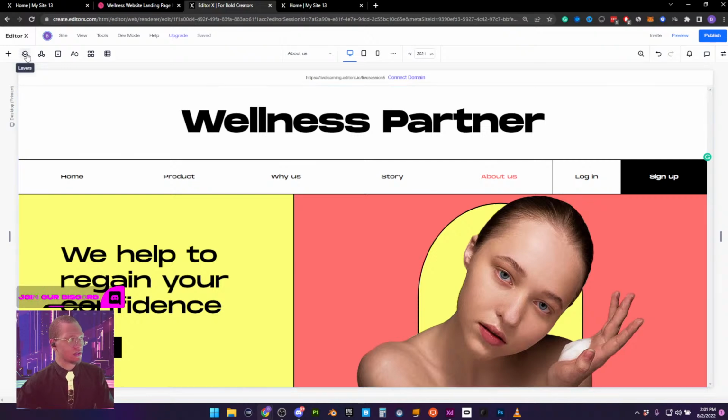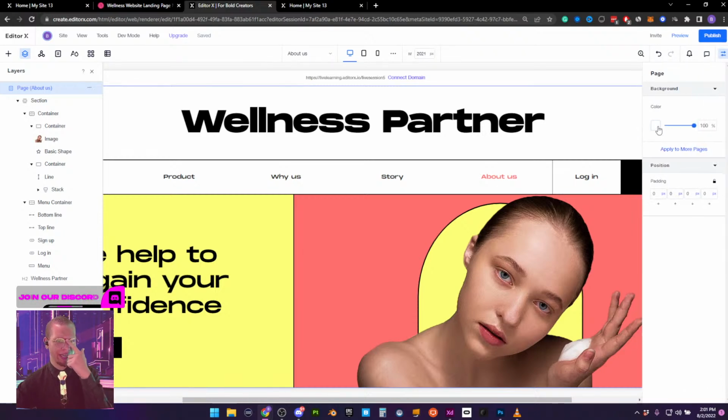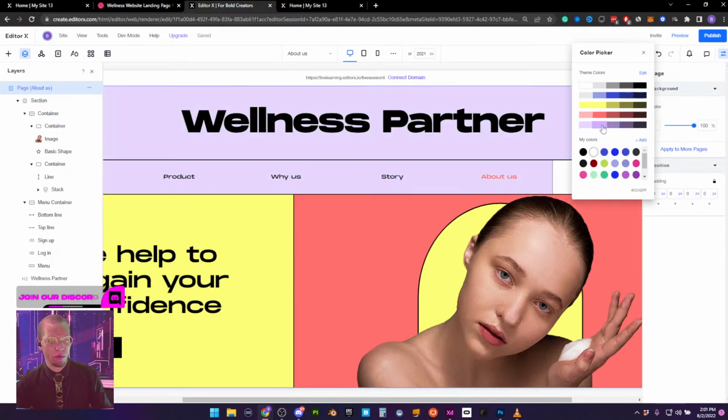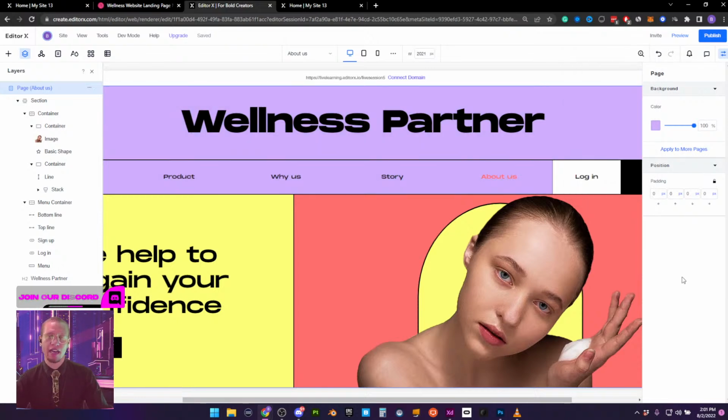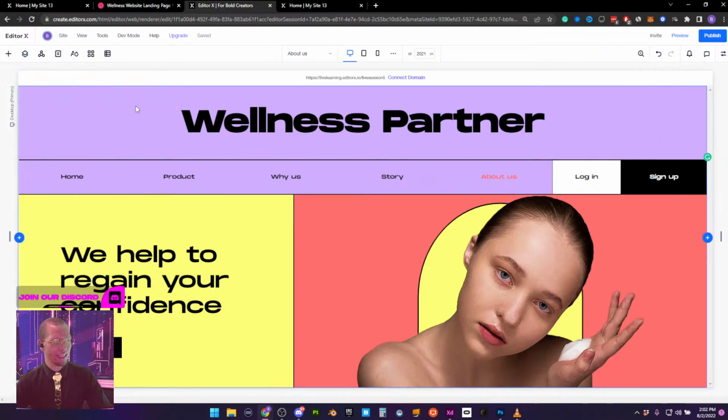First off, I'm going to open up my layers. I'm going to select the page, the topmost layer, and I'm going to make this, instead of white, our purple. Again, this is in our theme colors, this purple. And if you guys download the asset library that we have in the link in the description, you guys will have all the assets, the fonts, etc. that go along with this project. All right, so let's go ahead and make the white reveal, which is super easy.